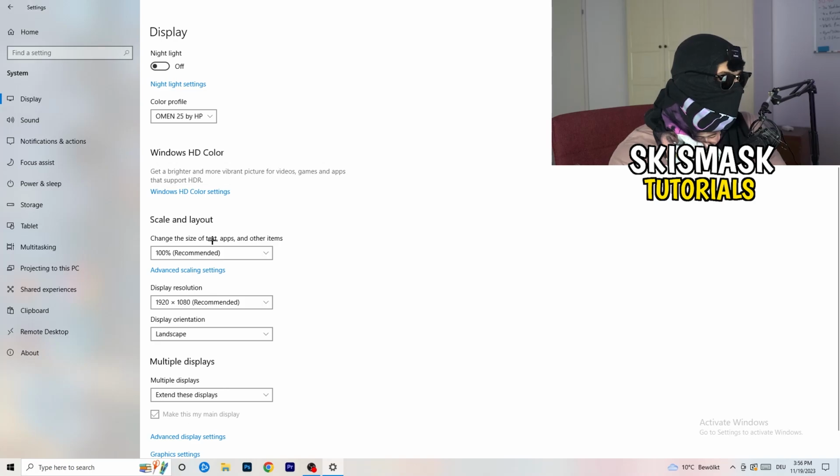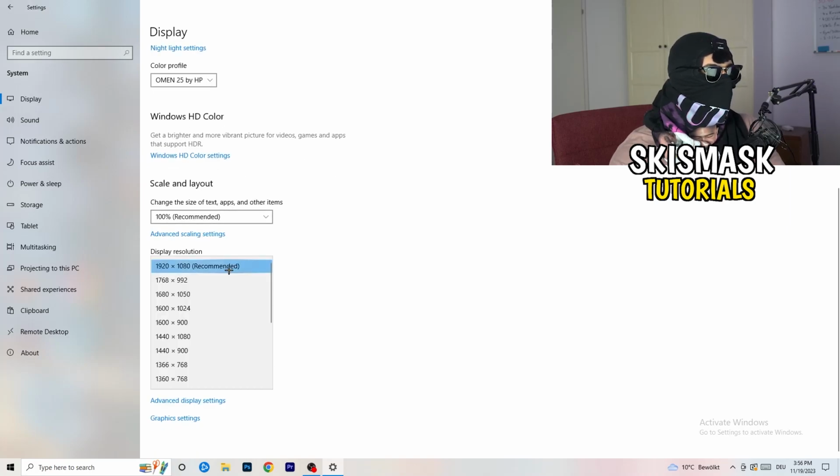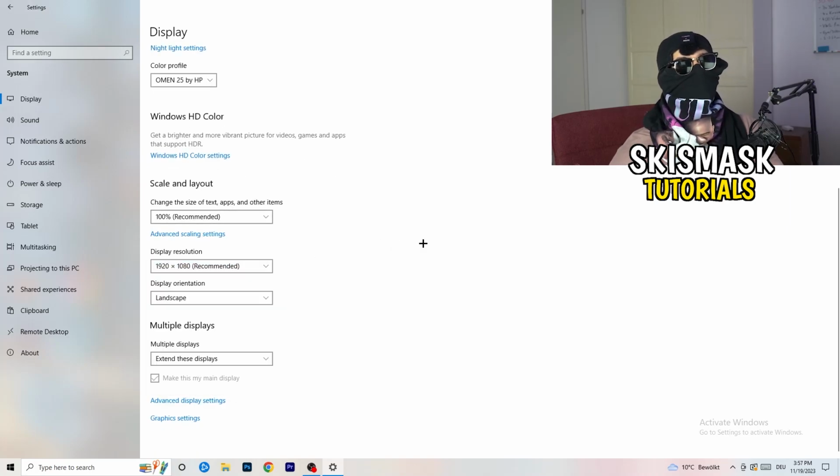Go to scale and layout, where I want you to change the size of text, apps and other items to 100% as recommended. And the display resolution should be the same as in-game, especially if you have in-game something like stretched or, I don't know, 1720 by 1070. You need to keep that updated with your monitor's resolution, or your in-game resolution should be the same as your monitor's. Because it's obvious that something won't work if you have this on. So keep in mind that you want to do that.